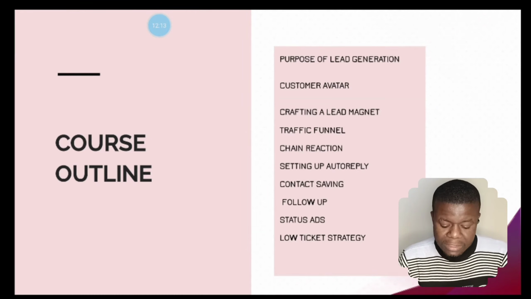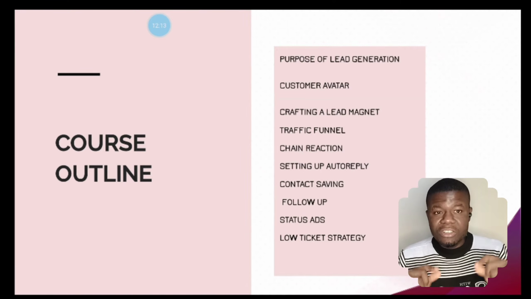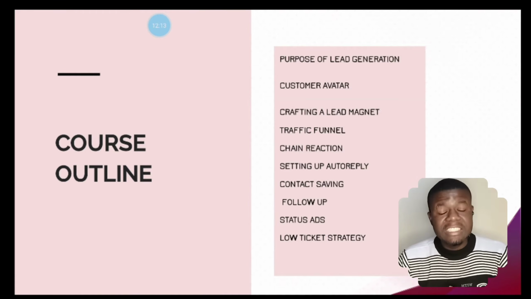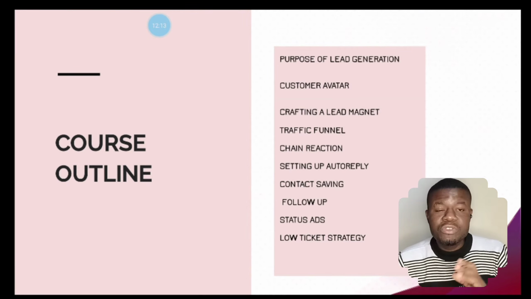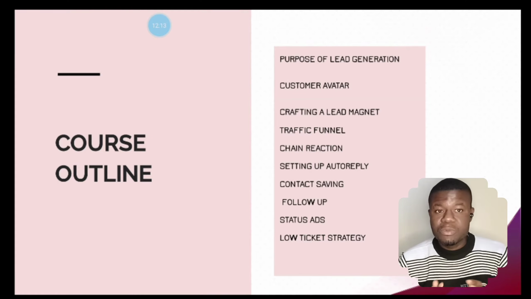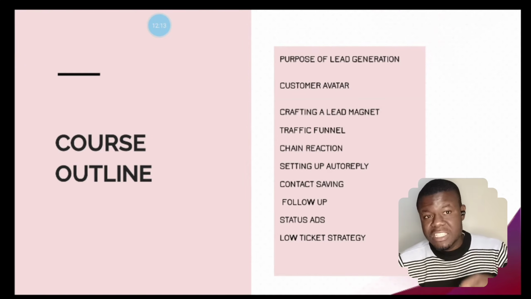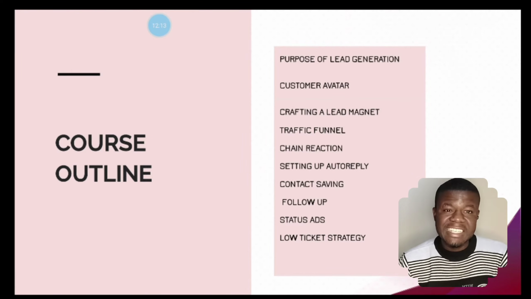And I'll look at follow-ups and status adverts, okay? Because if you check the course community on Telegram, you are going to be getting a list of people you can use to run adverts with. I keep updating those lists, and you have them for lifetime, right? And finally, we'll be looking at low ticket strategy.